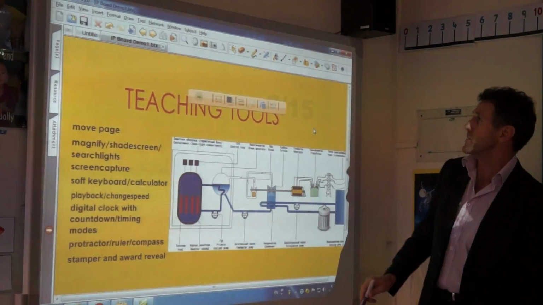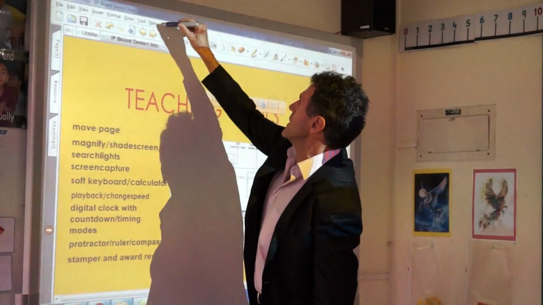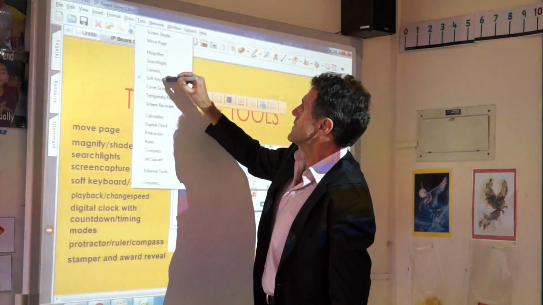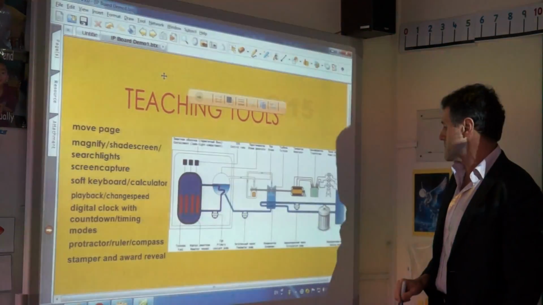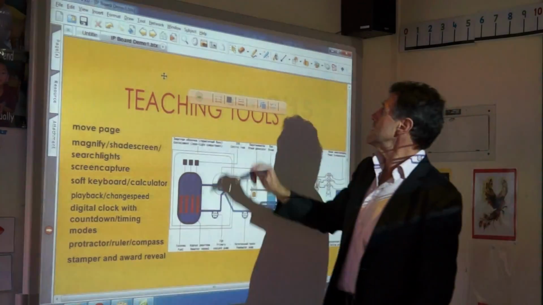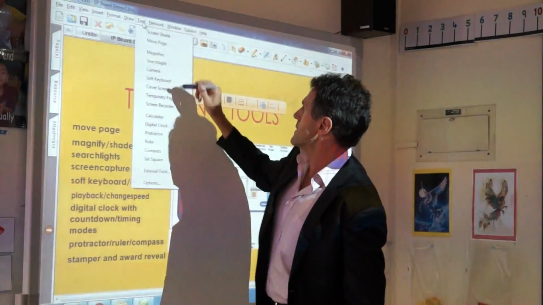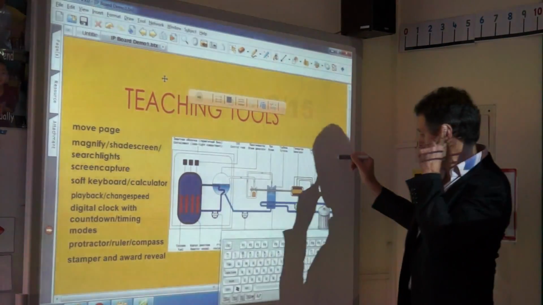You've seen before that I've been using the soft keyboard. So in here, under the tools, you've got the soft keyboard which you can bring up onto the screen. So, again, soft keyboard.